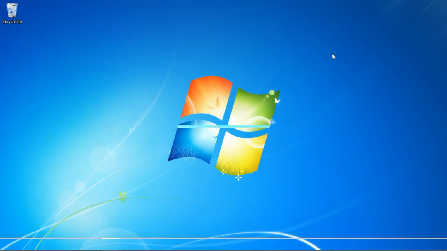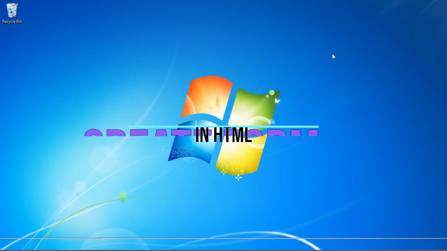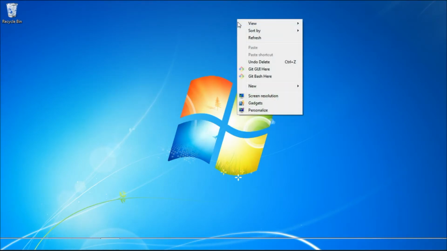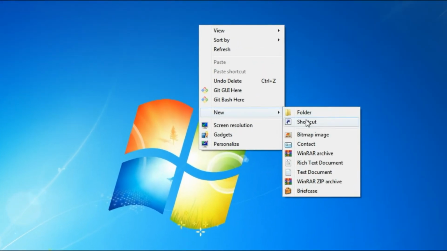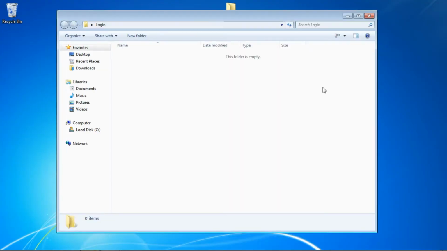So welcome to the new video, and in this video we are going to learn how to create the HTML form. So let's get started. I am going to quickly create here a new folder and name it as login. Okay, I am going to open this folder and I am going to create here the index.html file.